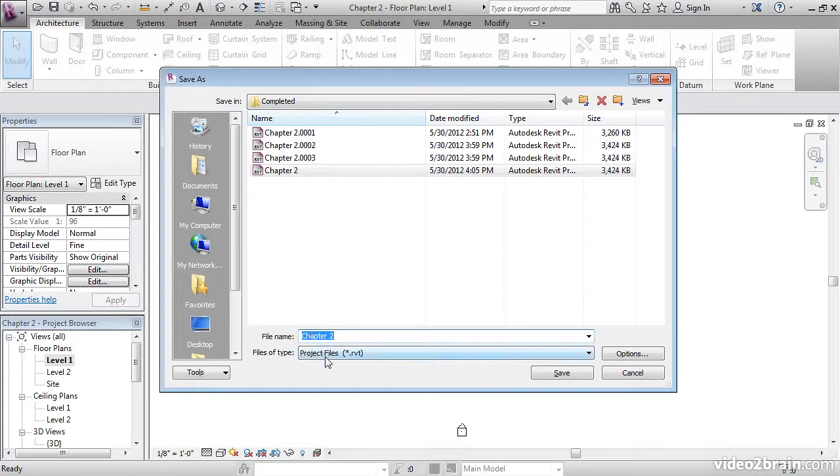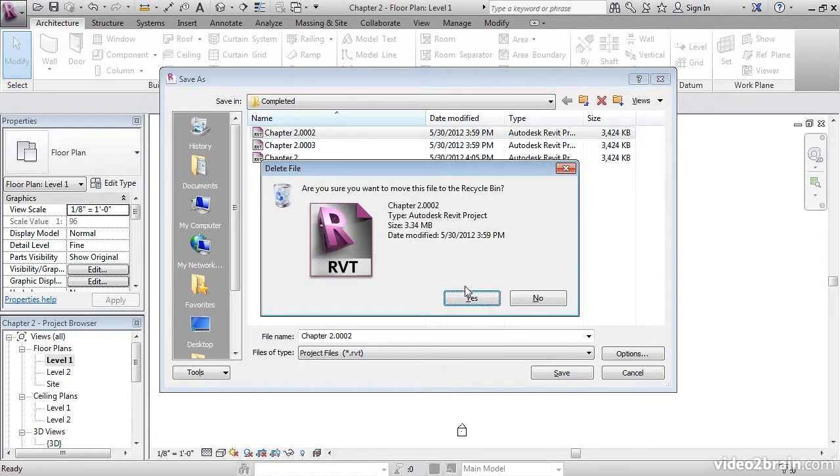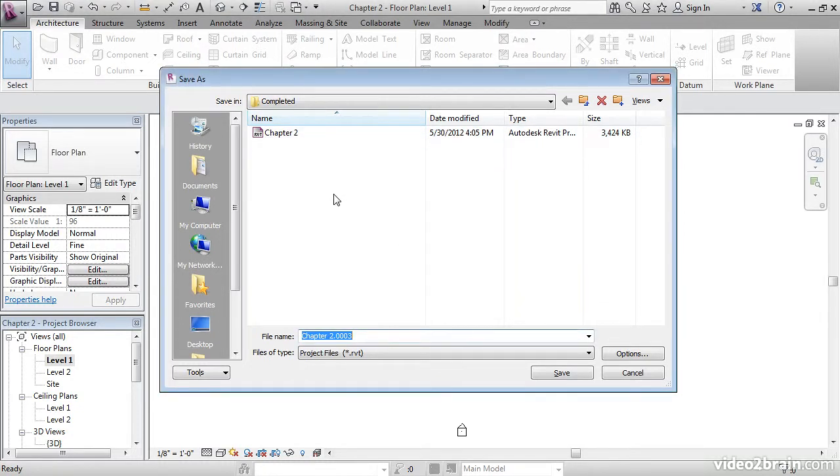Also look down here where it says Files of Type. All Revit project files are .rvt. A lot of times I like to just delete these files, which is what I'm going to do right now. By selecting it and hitting the delete key, we can get rid of the backup files. The reason I do this is because someone always inadvertently opens the wrong file. Go ahead and hit the cancel button, clear out of there.